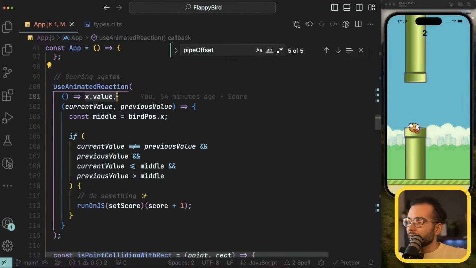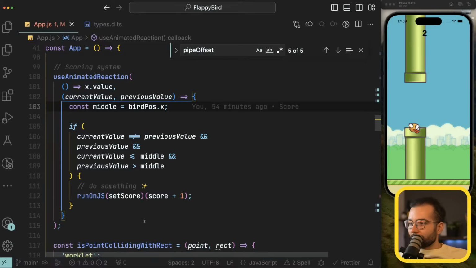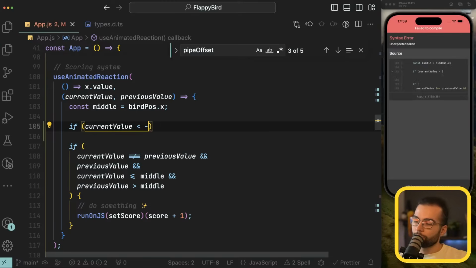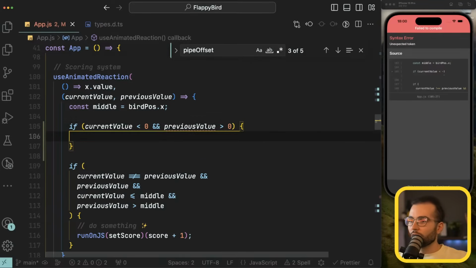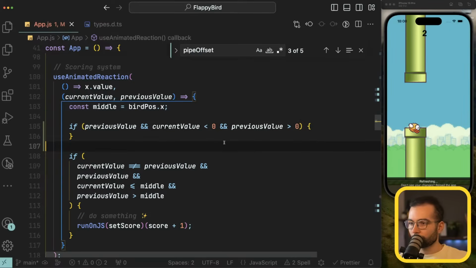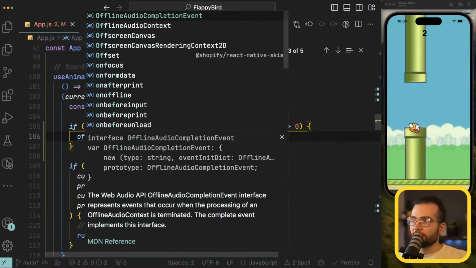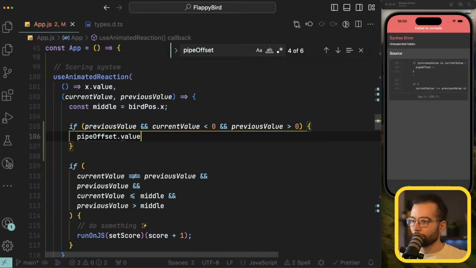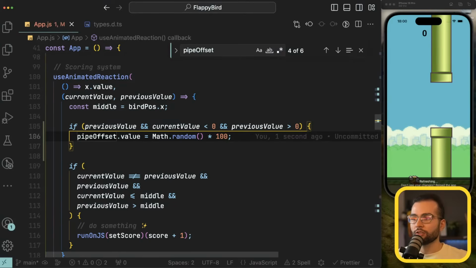This is the scoring system with the X, but I can add here also the way to change stuff around. Because if the current value is less than 0 and the previous value is more than 0, I want to change the offset with a random value. So pipe offset dot value equal to Math.random multiplied by 100 and then minus 50 to be able to move up and down.